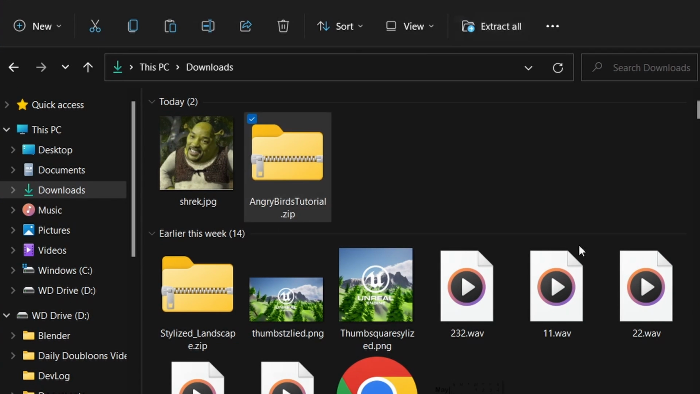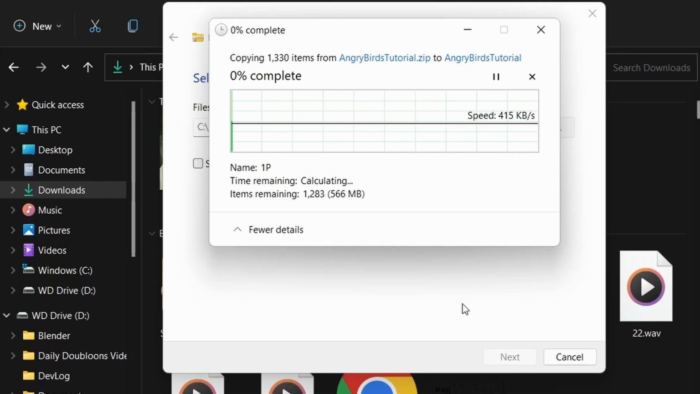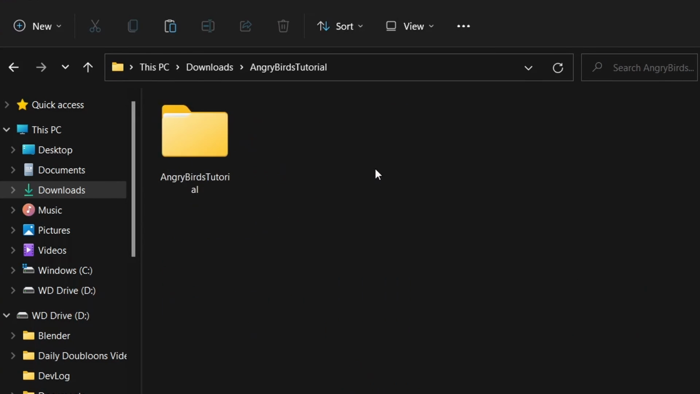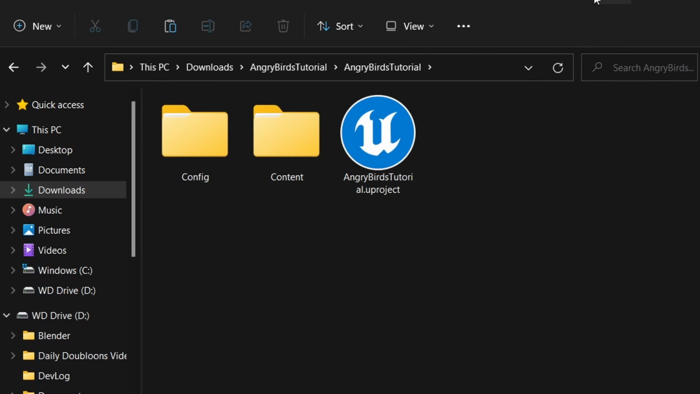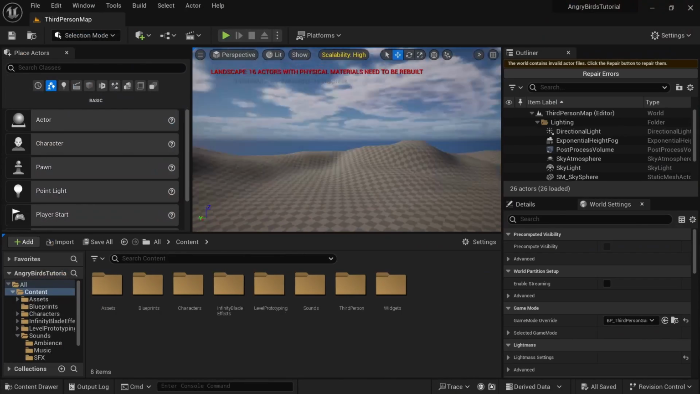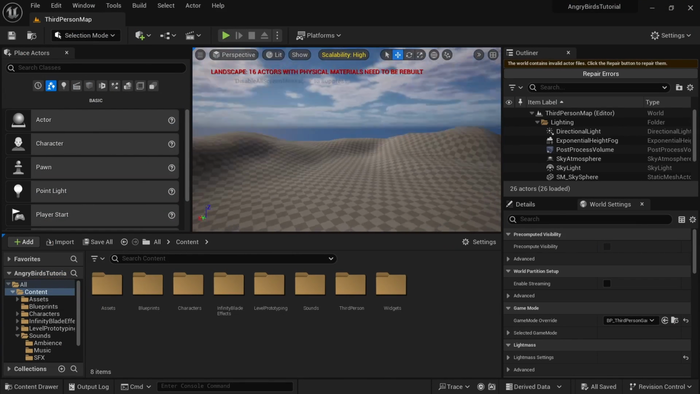You just need to extract and unzip the file. And then once that's done, you can open that up. And then just double click on this and it'll open it right up. So it will start you off with this, just a blank landscape.